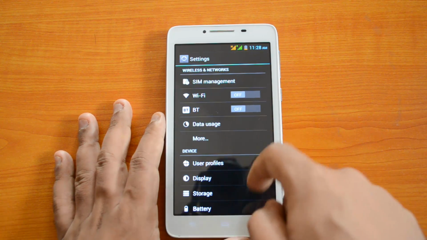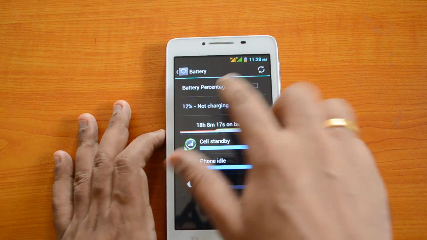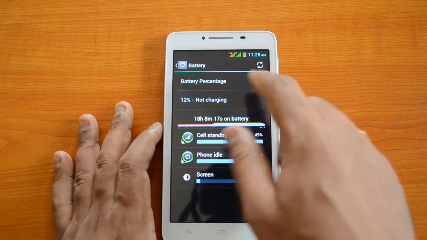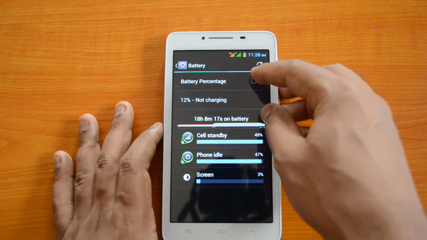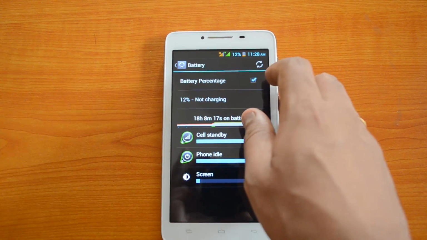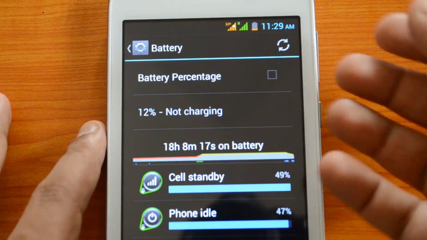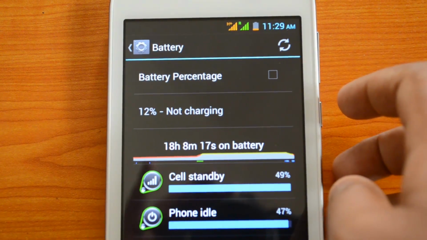Now coming back to the other options, you can see here battery. Under battery, there's an option to set the battery percentage. Right now you can see there is no display of percentage. The moment you check this option, you can see the battery percentage displayed here. Right now it's showing 12%, and you can easily disable it from that option itself if you don't want it.